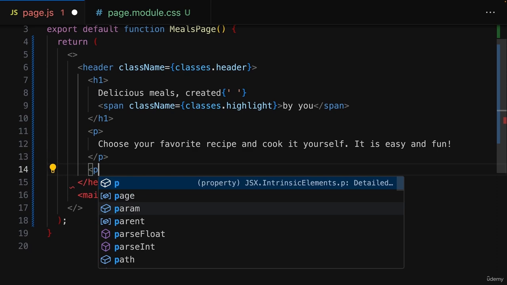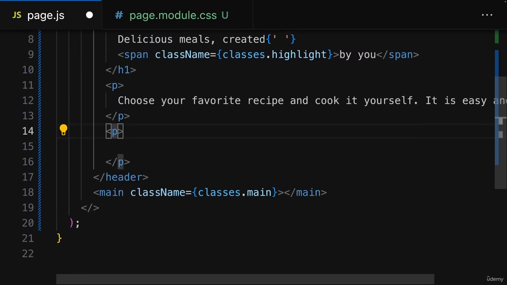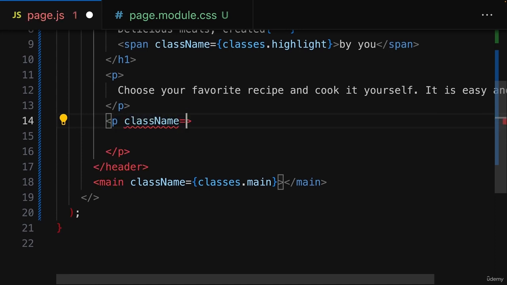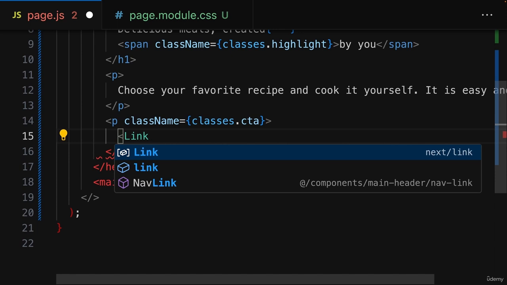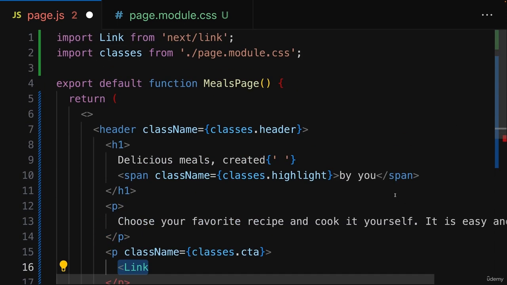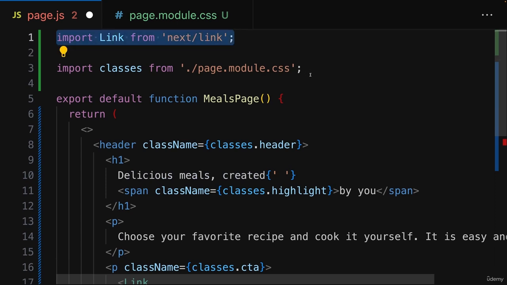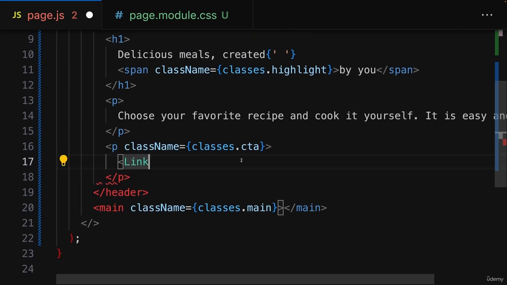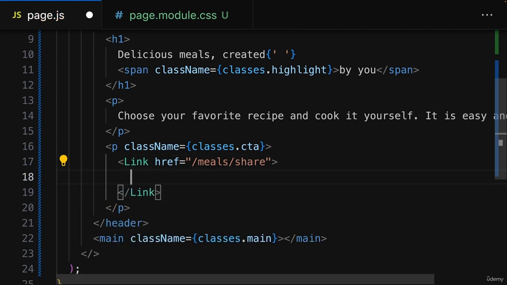Now below that paragraph, I want to have yet another paragraph which should receive a class name of CTA for call to action, because in there I then want to have a link using the Next link component, which therefore of course also is imported as it always is. And I'm using that link component to link to /meals/share, which will be the page that can be used by users later to share their own meals with the community. And therefore I'll say share your favorite recipe.